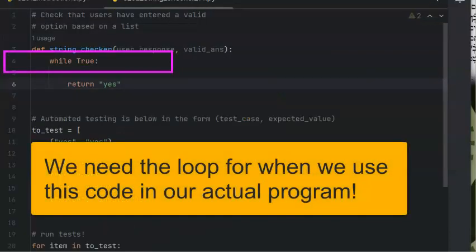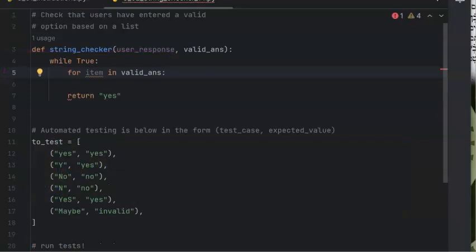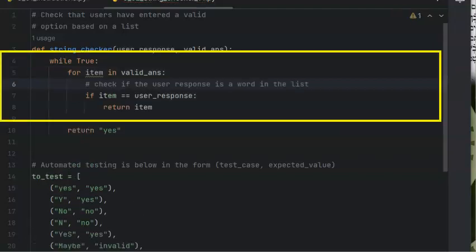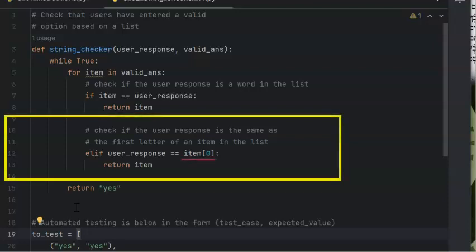Our first step is to set up an infinite loop, while true, and we're going to iterate through our list of valid answers and compare them with our user response. The first thing we can do is check if our user response is a word in the list. And if it is a word in the list, we're going to return the full word. We can then check if the user response is the first letter of one of our items, which is item 0. And if that's the case, we still want to return the whole word.